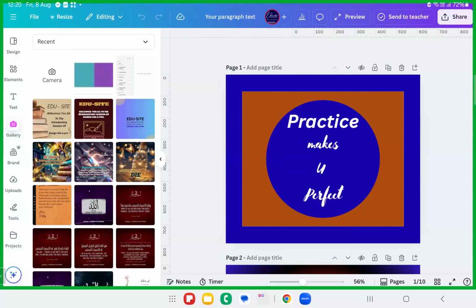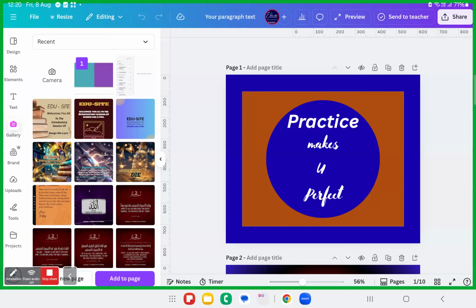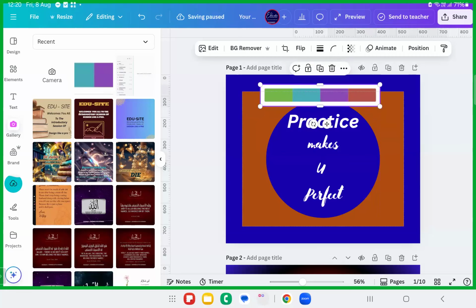Whatever is present in the gallery will be here. The color palette that I recently took a screenshot of is over here. I'll just click on it and add it to the page. Okay, we love this color palette, right? Now the colors from this color palette, I can assign to this photo.